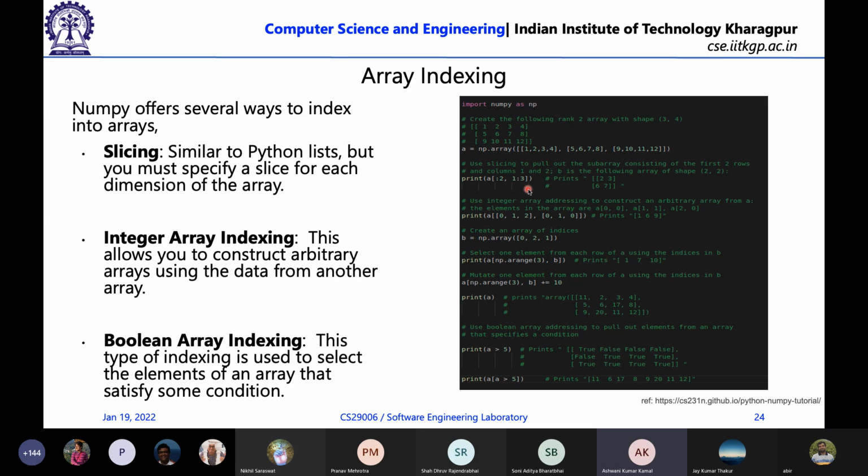Yes, 1 and 3. So the idea is that if you have a second colon and you have anything after that, that will be the step, just like the range. It was start, stop, and then step. So it is like 1, then 1 plus 2, that is 3. Then 3 plus 2 is 5, but we are excluding 5. So it will stop there. So 1 colon 5 colon 2 means it will take 1 and 3.